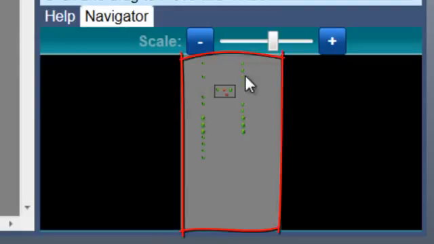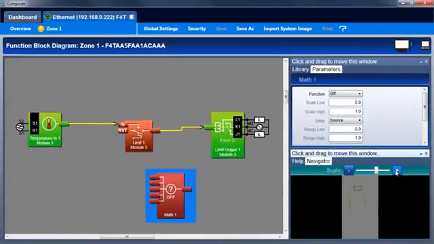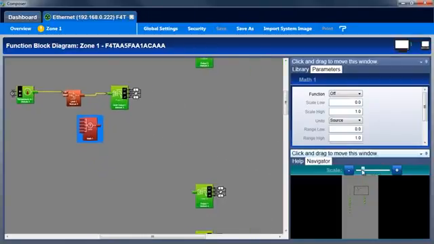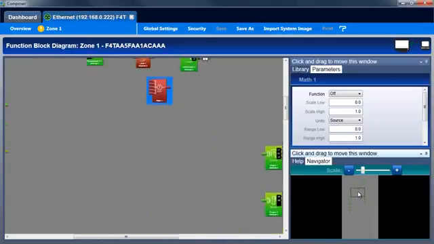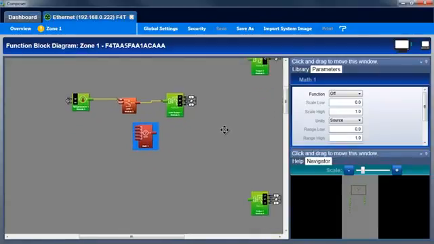The navigator window shows the entire canvas. The outline indicates the editor window's view of the canvas. Use the scale control to see more or less of the canvas in the editor window. Drag the outline to adjust the editor window's view of the canvas. You can make fine adjustments to the view by dragging an empty spot on the canvas.